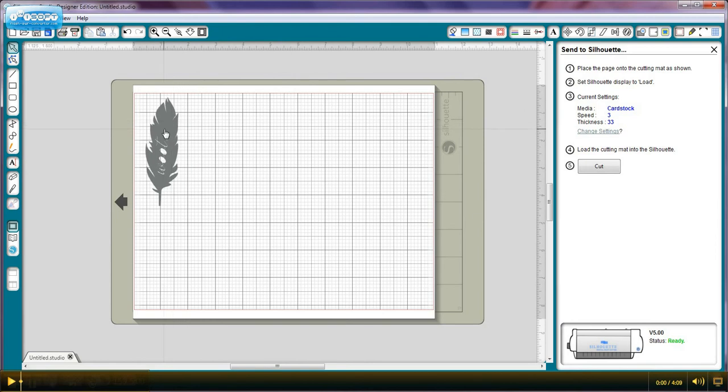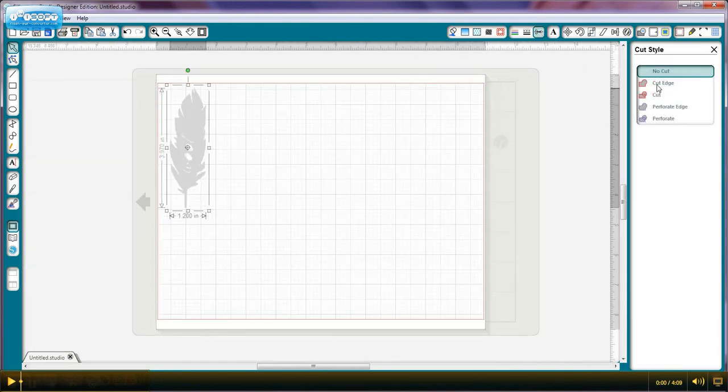A couple of things to note: when you click on it to highlight it, it will tell you the size of the file or the image. So this is 3.925 inches tall, so if you need to adjust it up or down to match your project, you can do that. And then in order to cut this file, what you need to do is have the feather or the image highlighted, go up to this button, open the Cut Style window, and then you're going to click on Cut Edge.